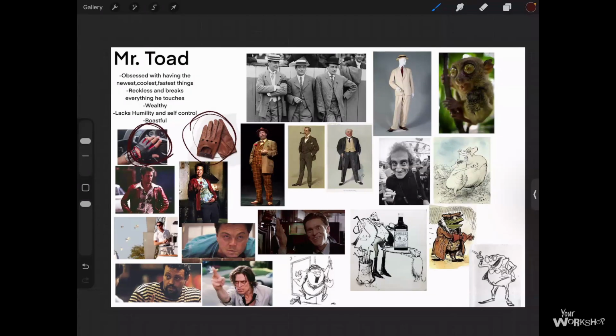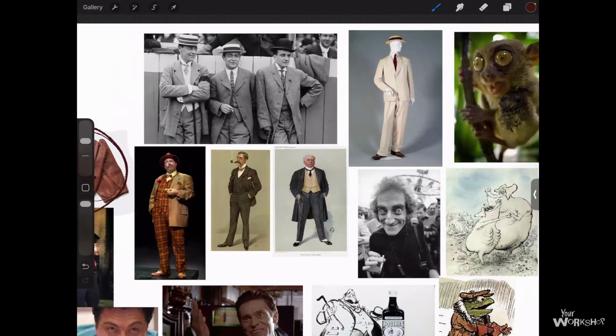The time period, right? So I decided to kind of keep with the same time period that the original story was, the early 1900s, right? So, I found lots of different suits, and I really like these hats that they're wearing, right? And I love this kind of plaid color, so maybe I'm thinking of that later on.